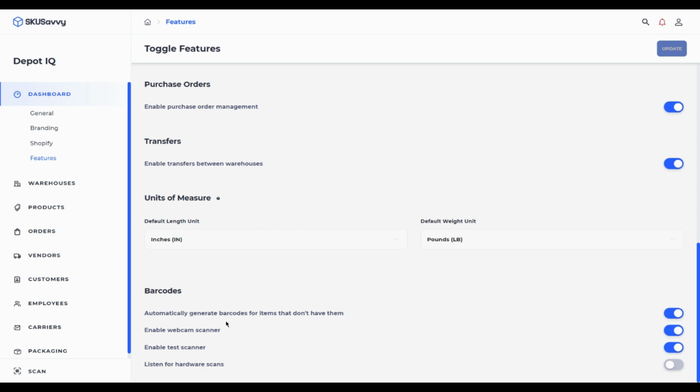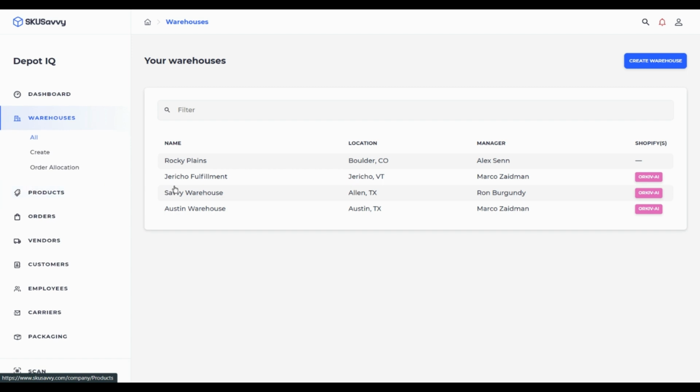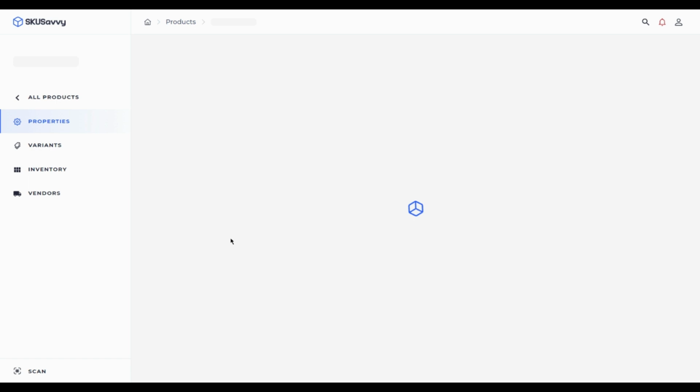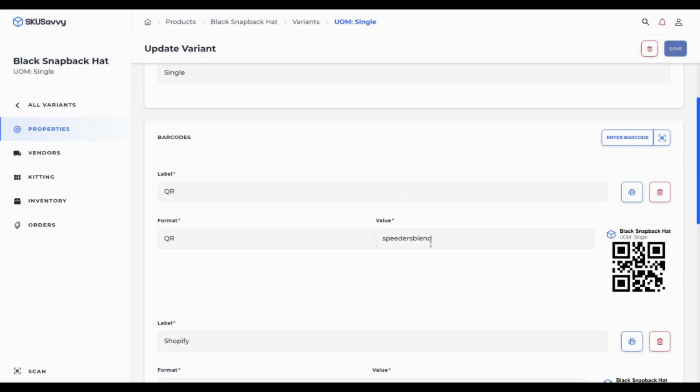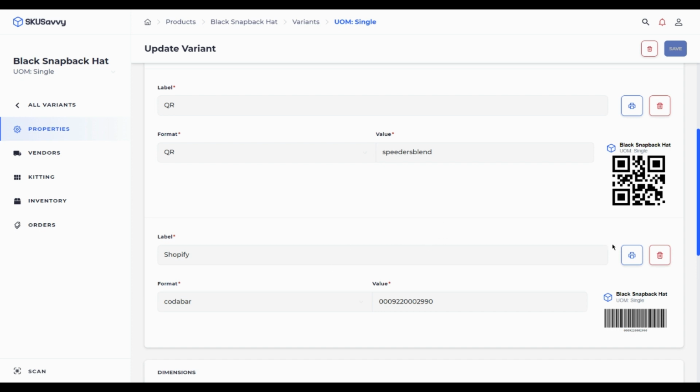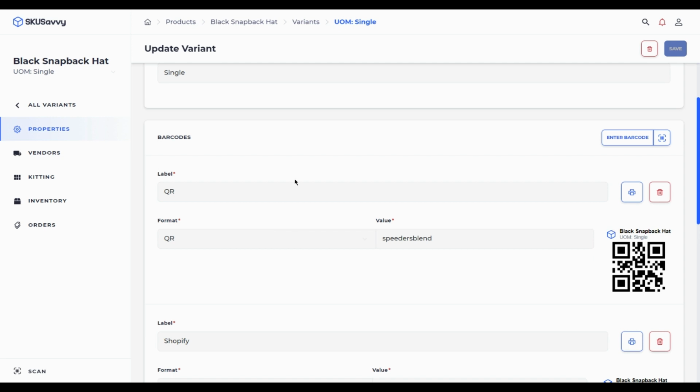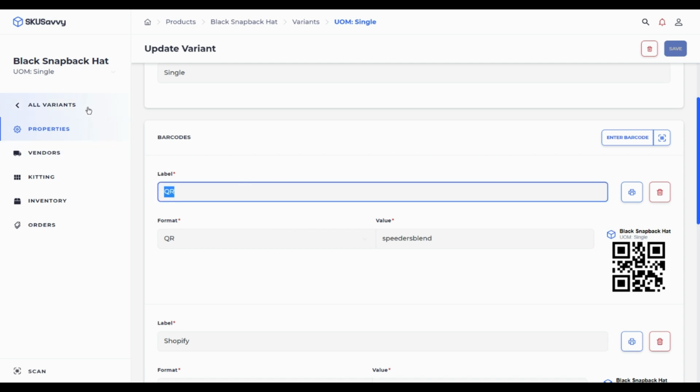Barcodes. So this first setting, automatically generate barcodes for items that don't have them, is going to look through your entire product catalog. And if a particular item does not have a barcode, it will go ahead and generate a barcode for the item. So if we go into a product and go into the variant, and let's just say that this barcode was from Shopify, it would generate a barcode similar to this and would just say system generated on the label.